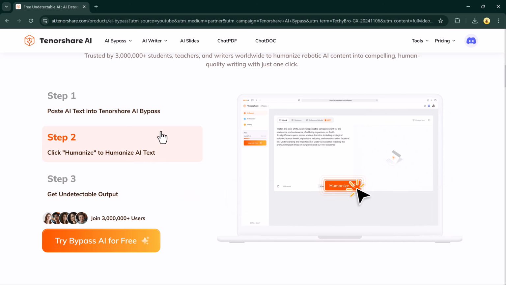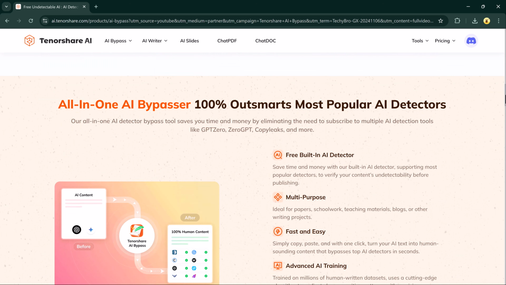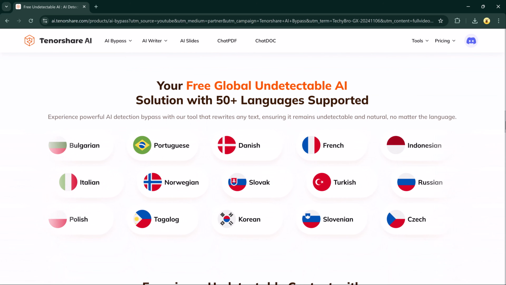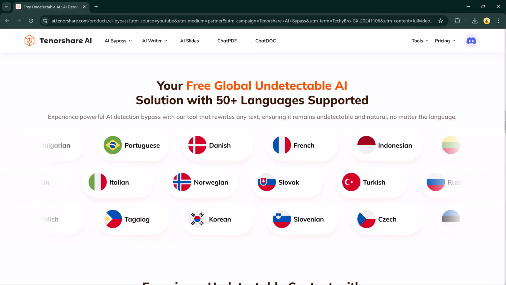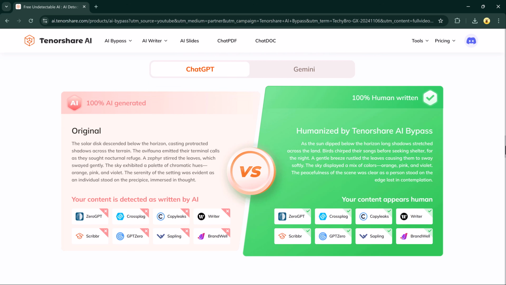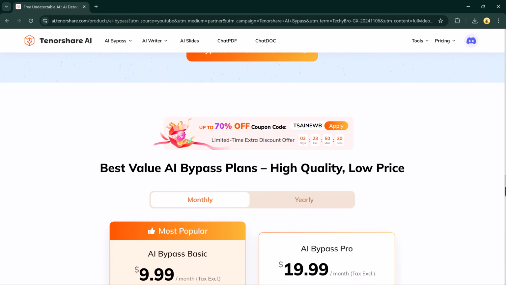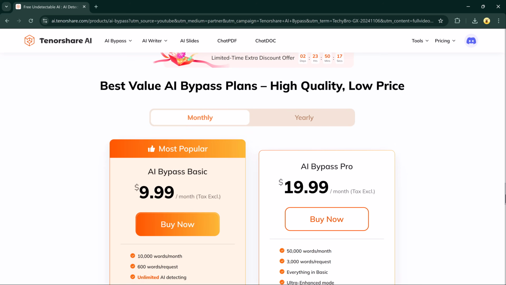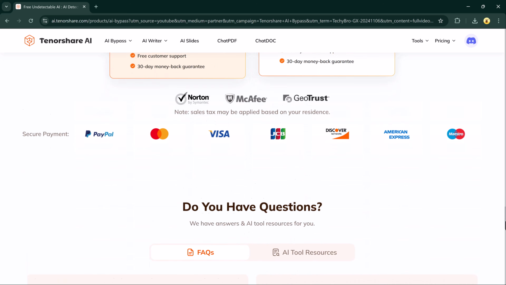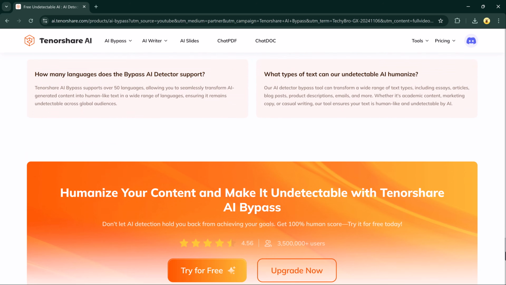Stick around because I'm going to show you how it works and why it's a must-have tool for students, bloggers, marketers, and more. Tenorshare AI Bypass is an innovative solution that humanizes AI-generated content, making it indistinguishable from text written by a real person. Whether you're a student working on essays, a blogger publishing articles, or a marketer creating ad copy, this tool ensures your AI-generated content remains undetectable by advanced AI detection systems. Tenorshare AI Bypass addresses this challenge by rewriting the content in a way that feels natural, authentic, and completely human.